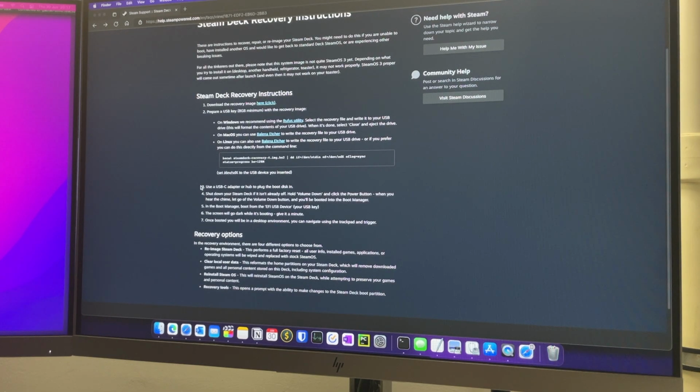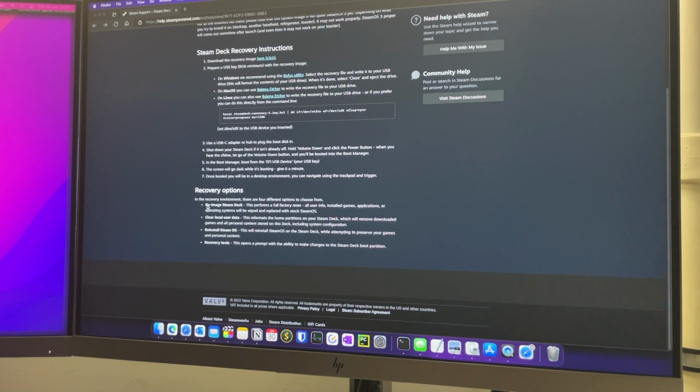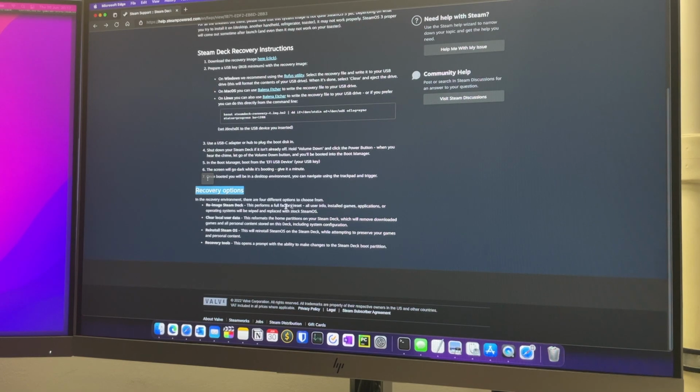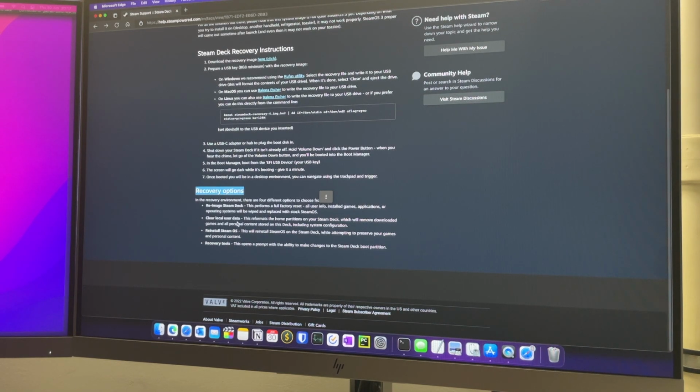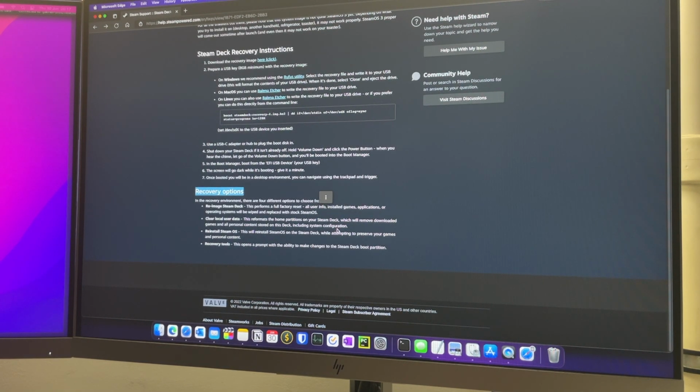Okay, so for the next steps, we can move over to the overhead camera and go through adding the recovery image on my Steam Deck. Before we do that, I want to emphasize that there are a couple of recovery options, as you can see here. Basically, we can do a full factory reset, which also removes the installed games and applications and wipes everything, and I'll do just that in today's video. Then we have clear local user data, which will remove the downloaded games and also the system configuration.